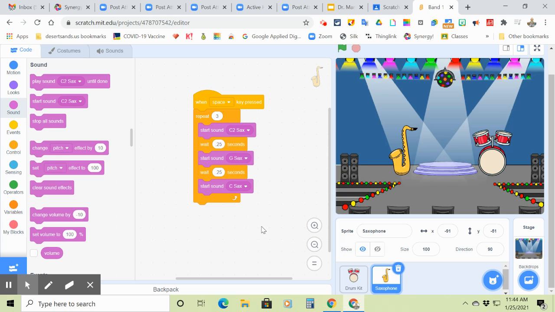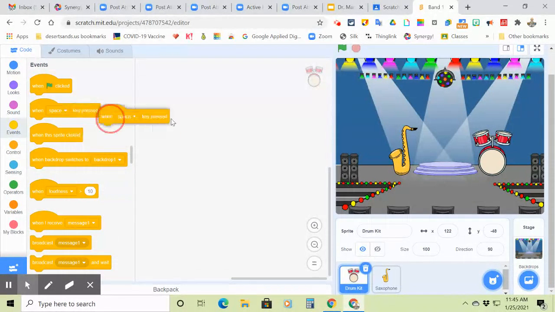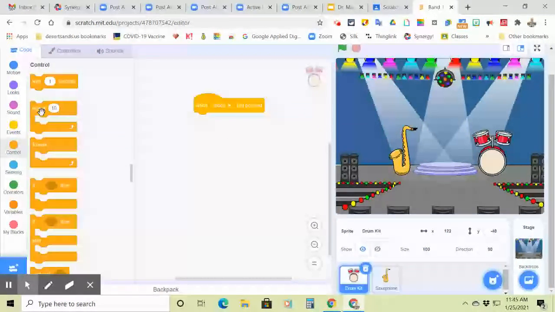All right, so now we want to add our drum sound. So we finish with our saxophone. So now we click on the drums. Notice everything went away. It shows us our icon of what we're working with. And again, we want to begin with our events. When the space bar is clicked, we're going to repeat, same as before.